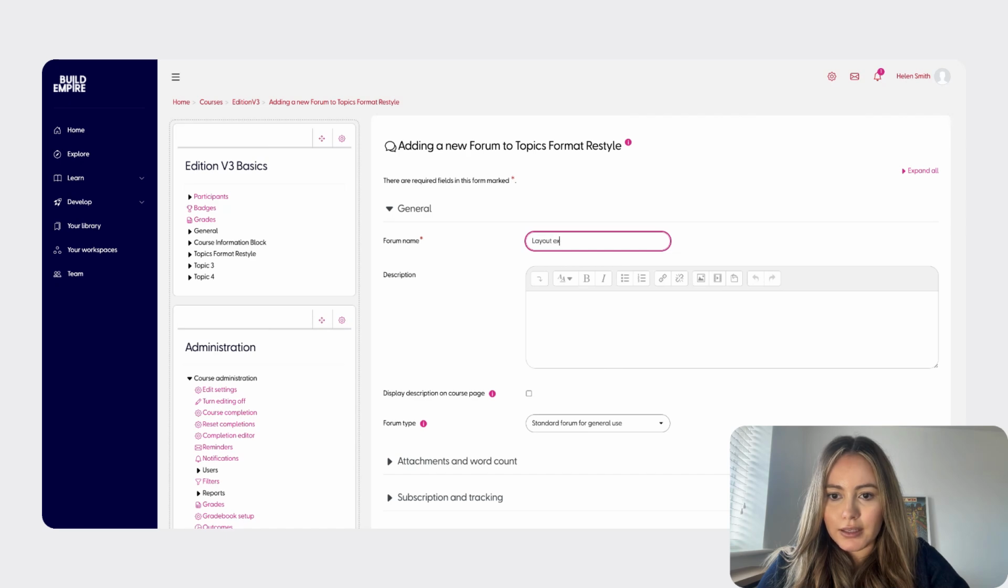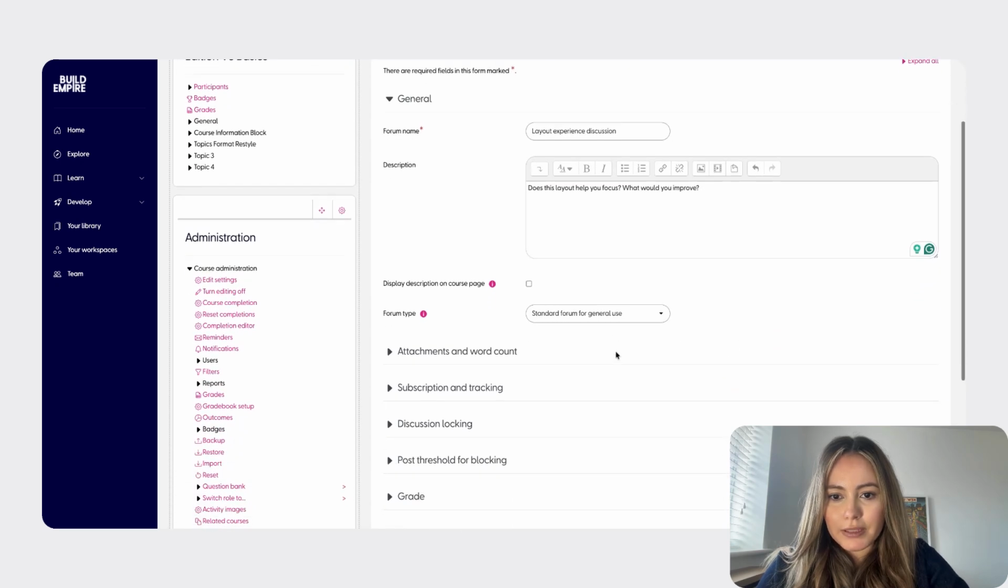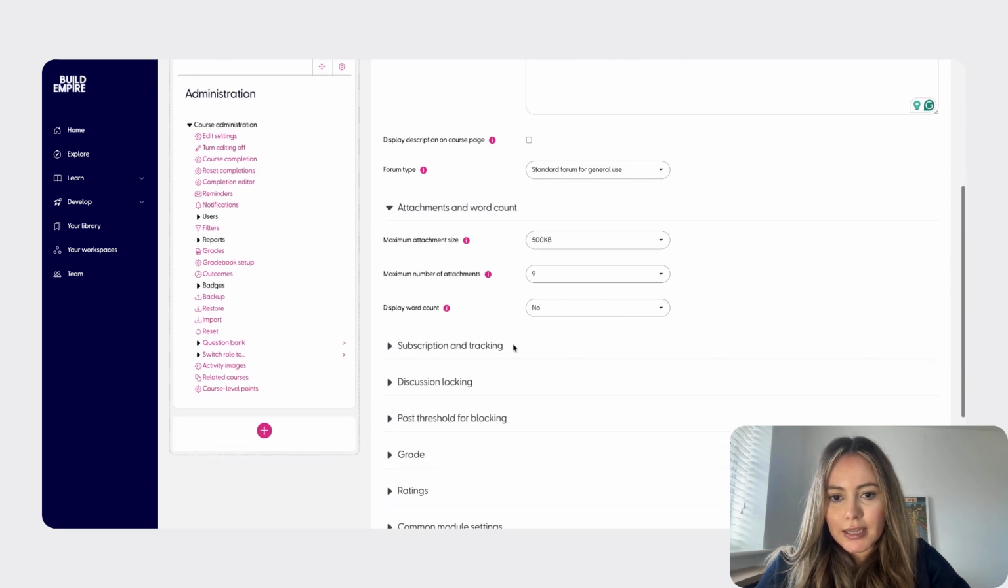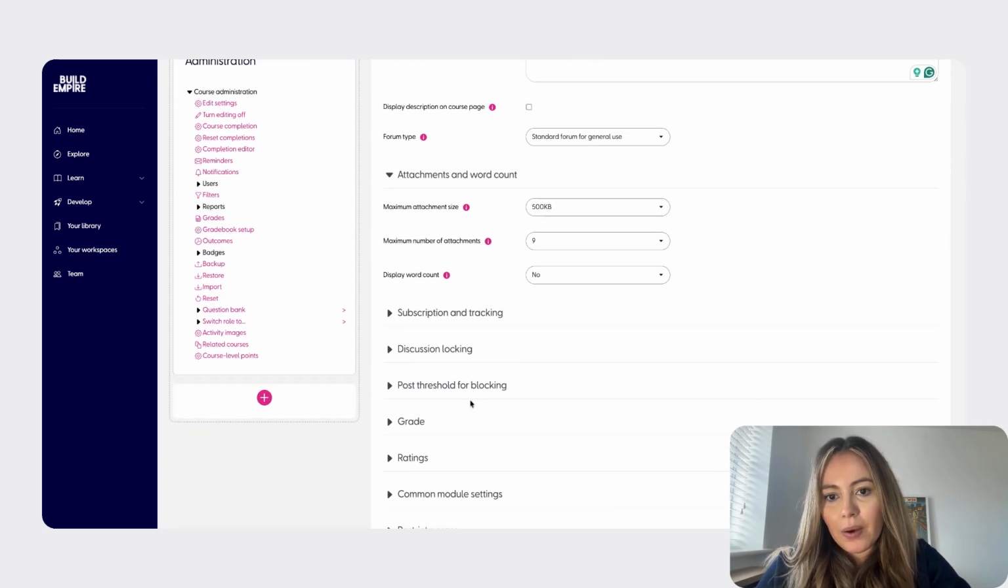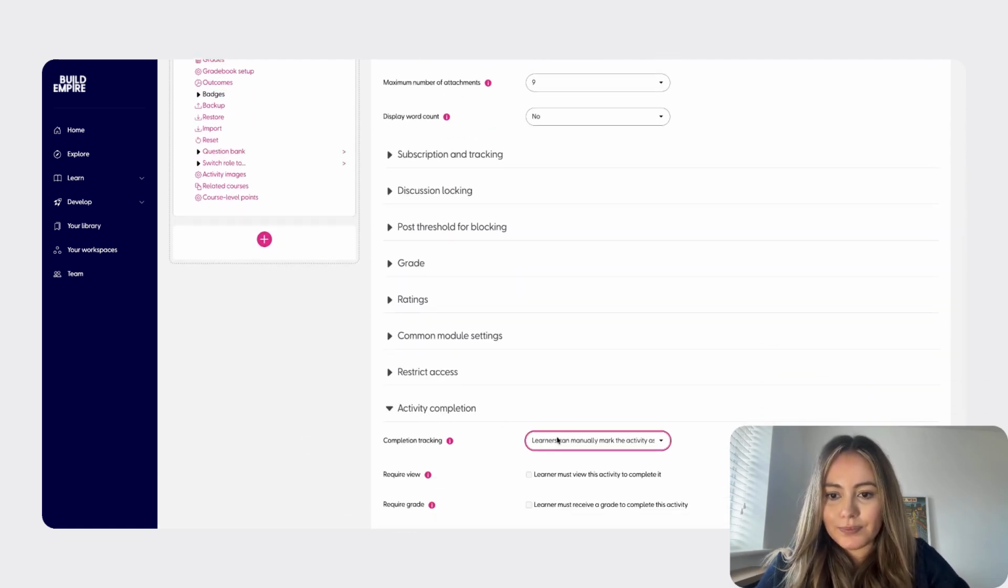And then I'll need a forum name. So this one's going to be layout experience discussion. And then I'll just add a prompt as well, just to get people in the team, get their brain thinking about, does this layout help them? It's always nice to get feedback from the team as well.